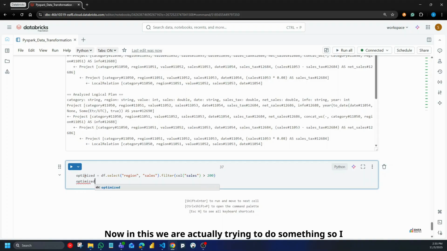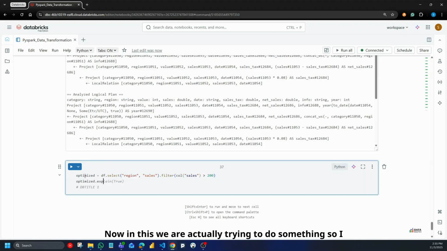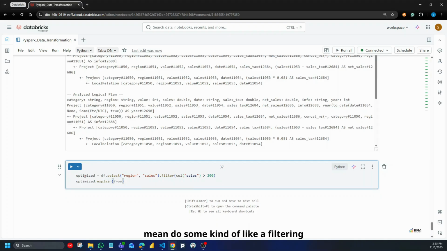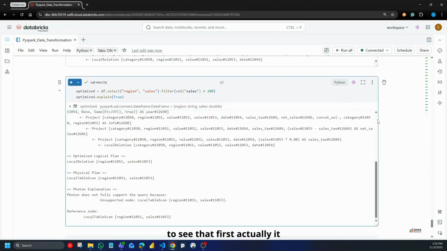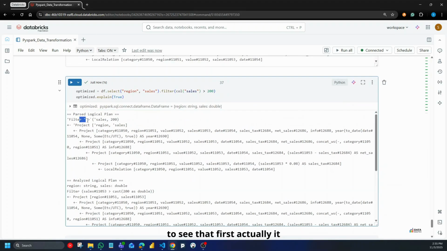Now in this, we're actually trying to do some kind of filtering here. So it's kind of like an additional operation on the data frame. So now let's see optimized explain, and here you'll be able to see that first it will filter all the data from the data set where the sales value is greater than 200, and then it will select the region and sales. So that is going to be the plan.